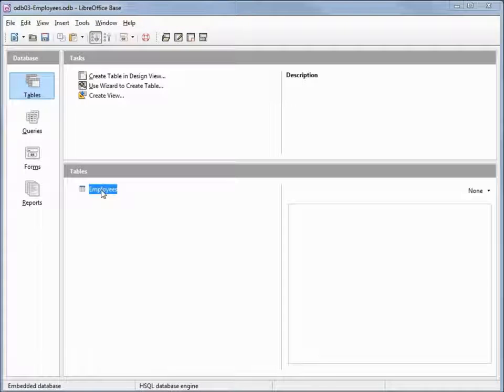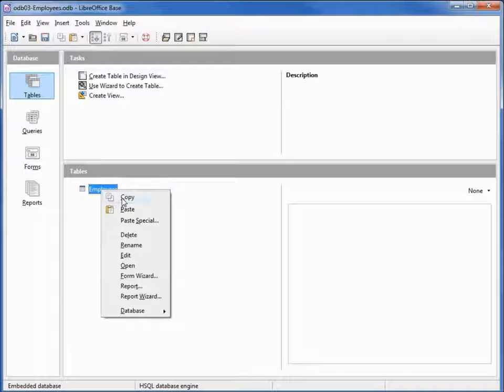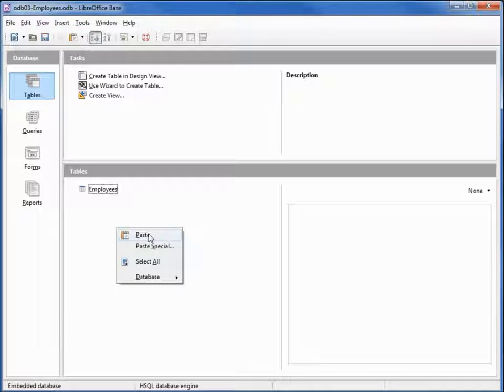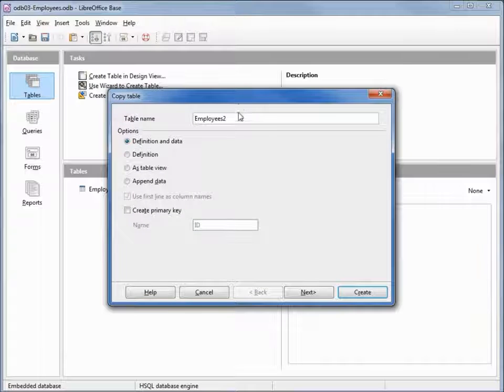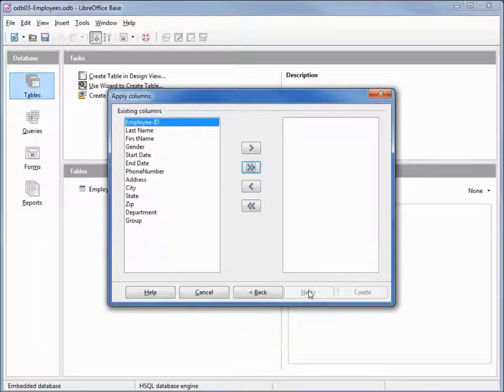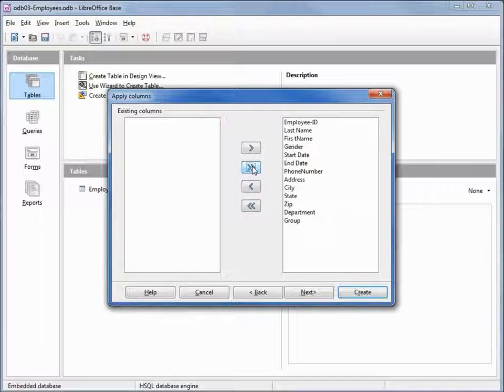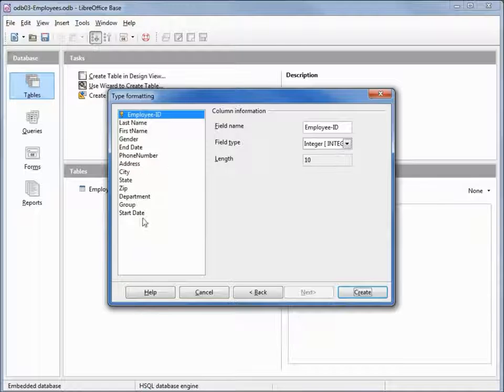I want to make a copy of our employees table, so I'm going to right-click Copy and right-click Paste. And instead of calling this Employees 2, which it's suggesting, I'm going to call this Start Date at Bottom. Clicking Next. Going to move everything over, but I'm going to take out the start date, moving that back. Now hitting that right arrow to include it again, but places it at the bottom. Let's click Next. It's asking us if we want to change any of this information. I'm going to leave it as it is and click Create.